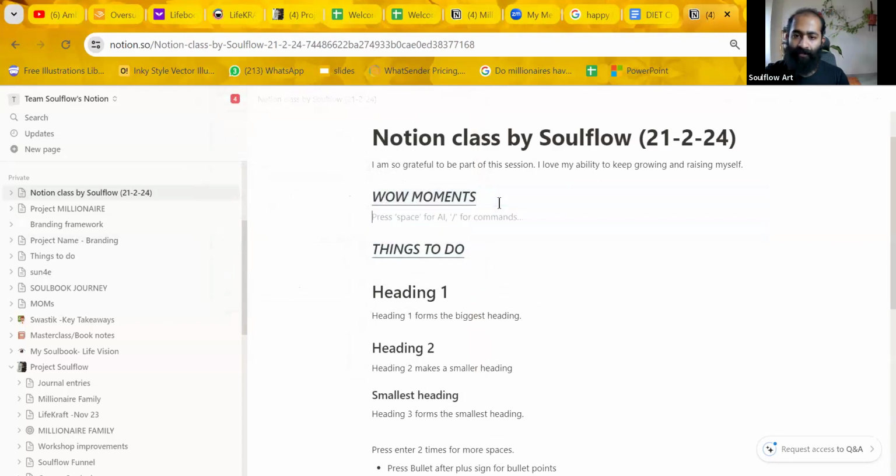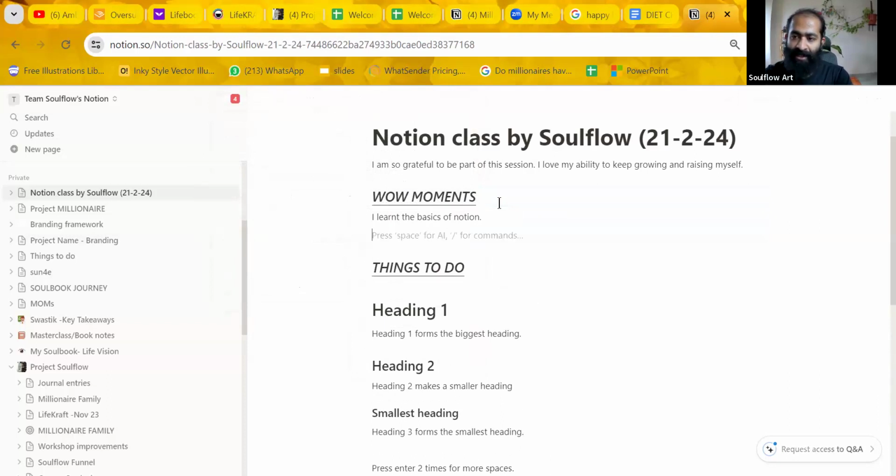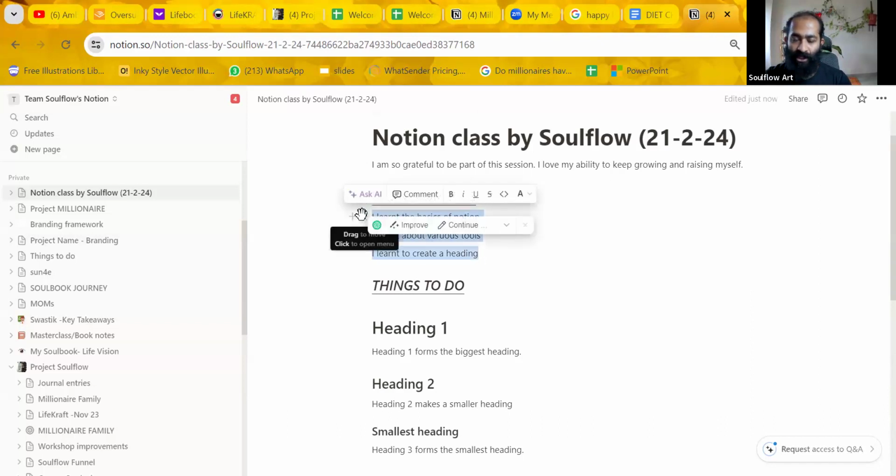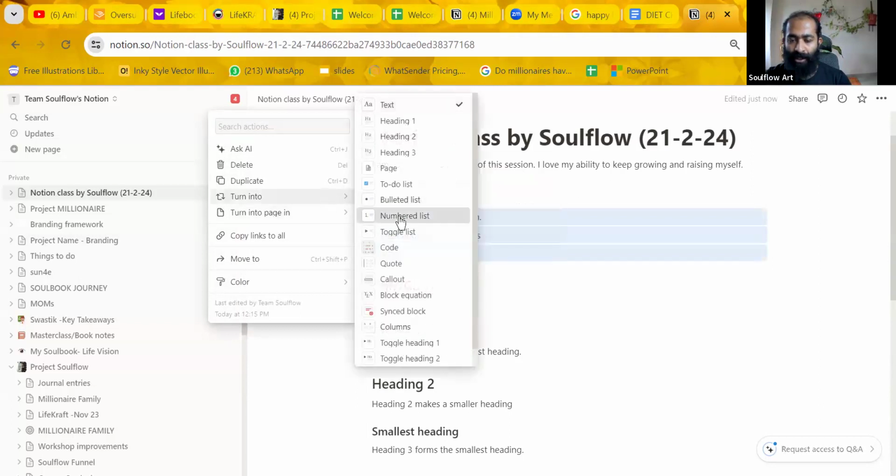Now, how is this going to be helpful for me? Let's say I'm writing, I learned the basics of Notion, I learned about various tools, I learned to create a heading, etc. You would have written all of this as different sentences, and let's say I want to number it neatly. I can simply click on these six dots towards the left, and I can turn them into a numbered list.